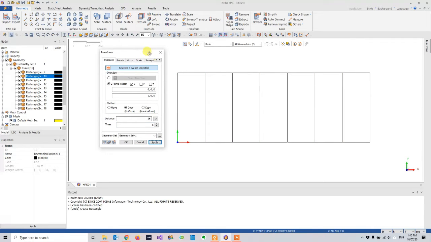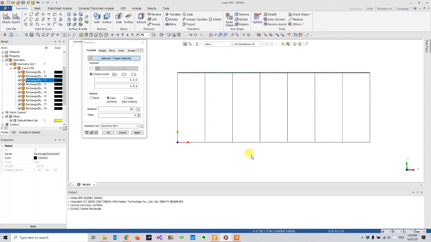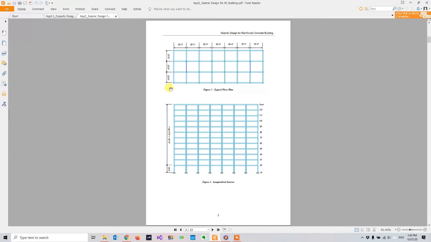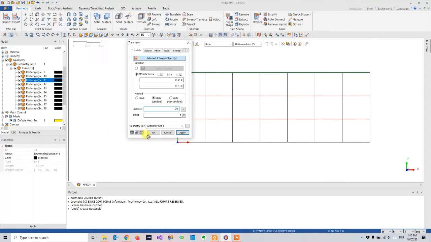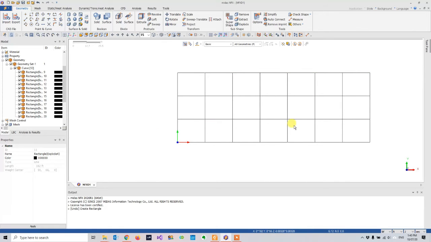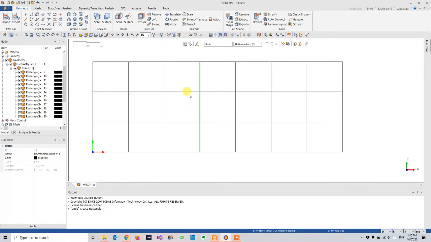Let's make apply, and we want to have this edge created as well, and we are going to translate along the negative y direction. So this is the y direction. Make sure you have copy selected. The distance we are going to apply is 22 feet, 2 times. Let's make it 2 and preview. Oops, it has to be a negative value. Here you are. All right, let's make OK. Then we have the model about ready.